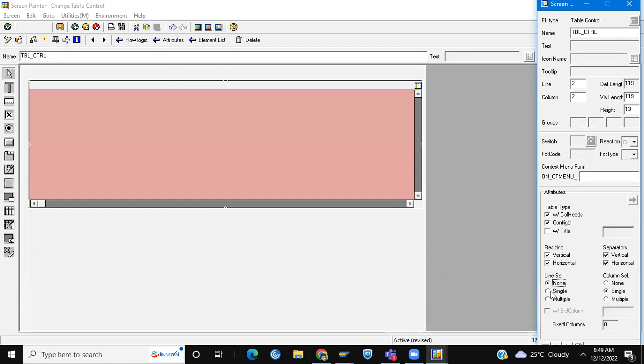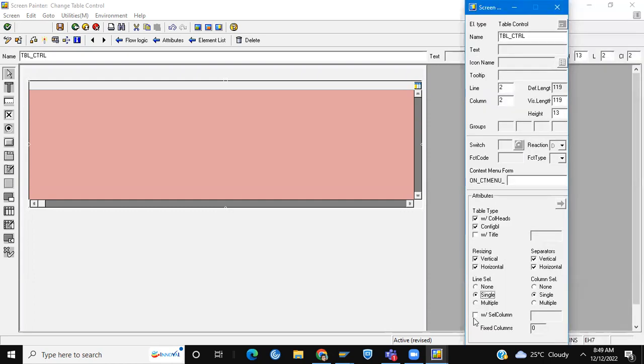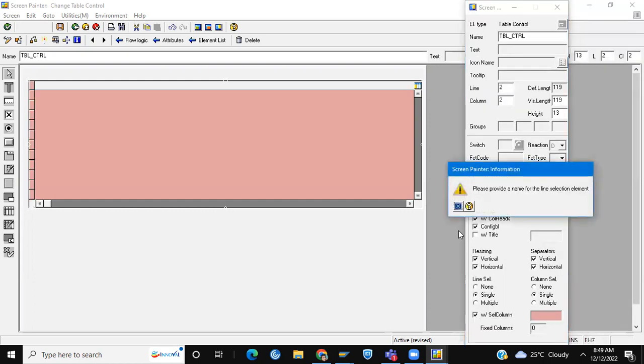Now here I'm giving single. If you want to select more than one line and save it in your database table, then you can do that. But you should select the option multiple for multiple line selection. Now I just need single, so I'm just putting single. Like that, for column selection also you have single, none, multiple. So whatever is required, you can use that. Now I'm clicking on this checkbox.